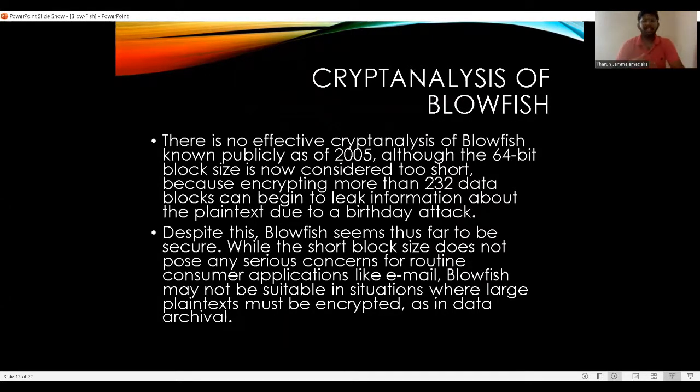There is no effective cryptanalysis of Blowfish known publicly as of 2005, although the 64-bit block size is now considered too short, because encrypting more than 2^32 data blocks can begin to leak information about the plaintext due to a birthday attack. Despite this, Blowfish seems thus far to be secure.